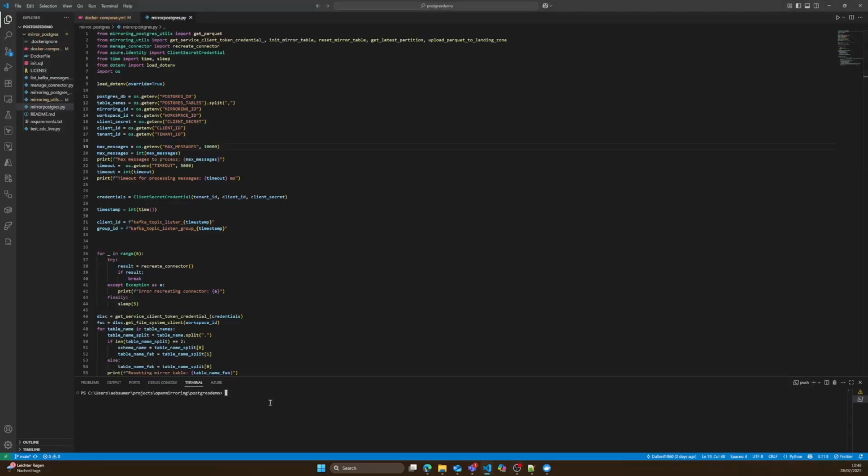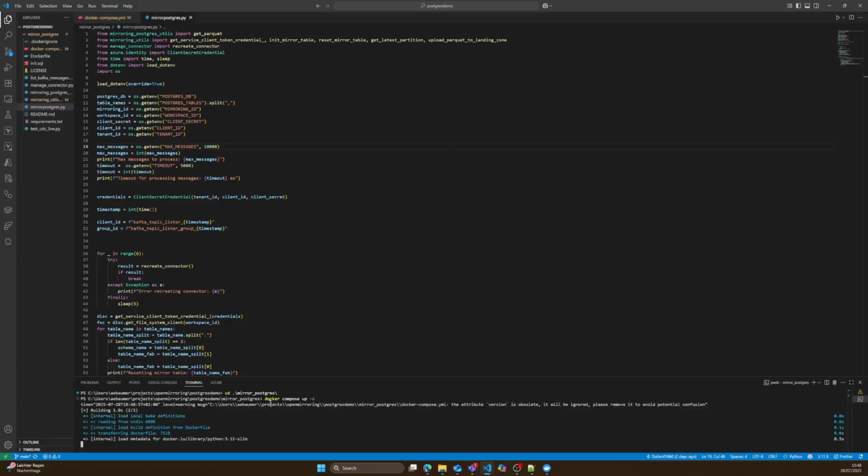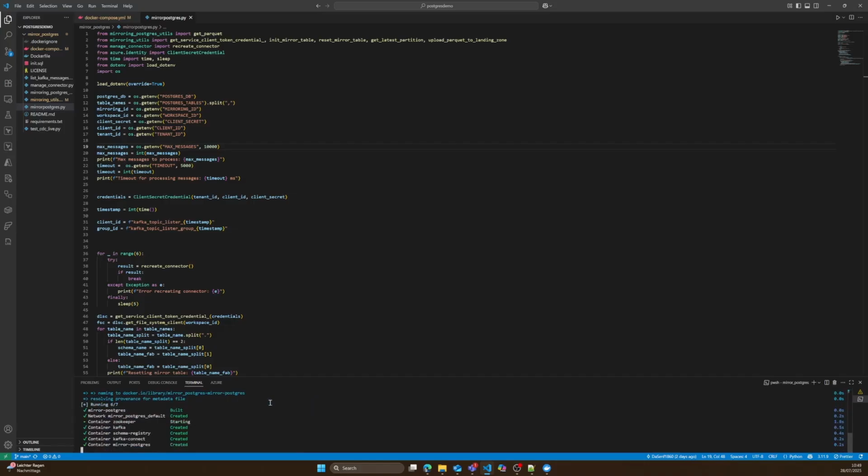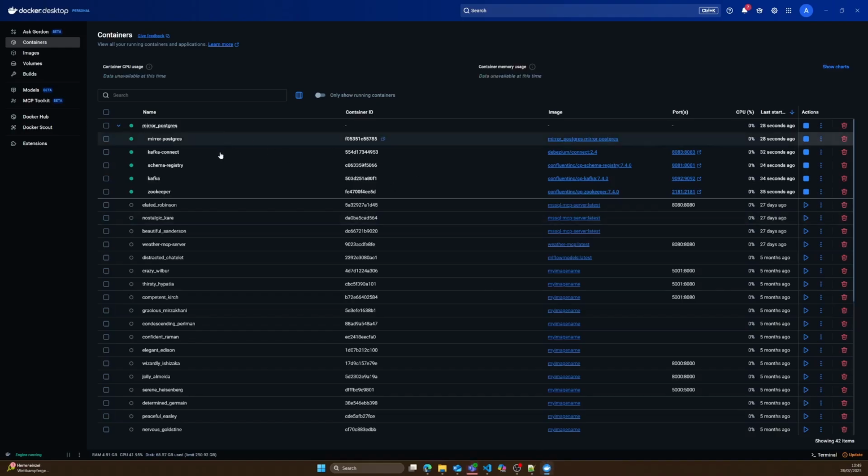With the configurations done, I basically just navigate into this folder here, and then I run docker compose up and get the party started. So it's building this image using some pre-configured images and running the whole setup over here. On my local machine in Docker Desktop, I can now see those Docker images, which just spin up, and I can look into this mirror Postgres container and see the logs if it's working.